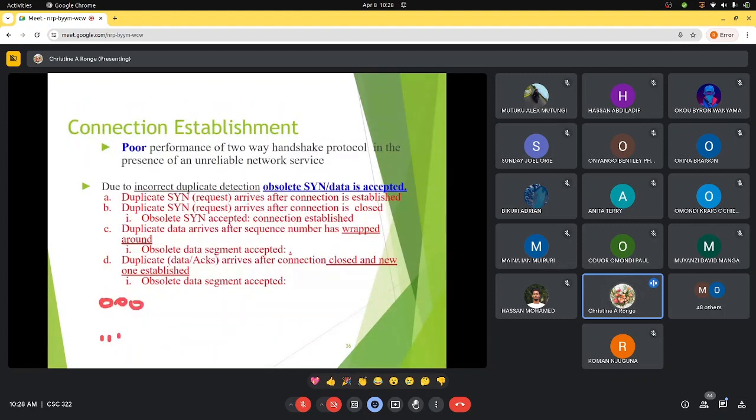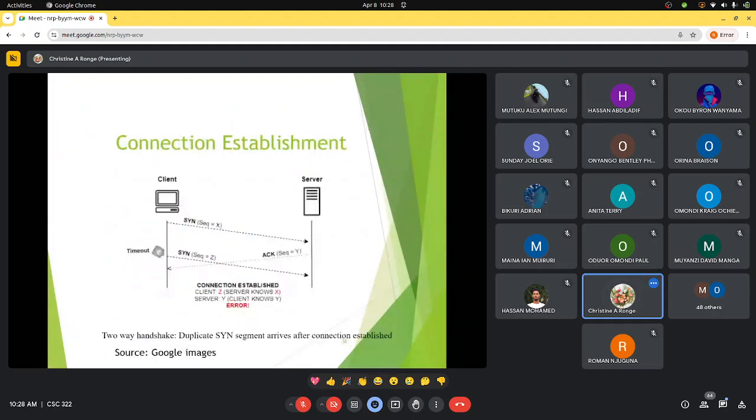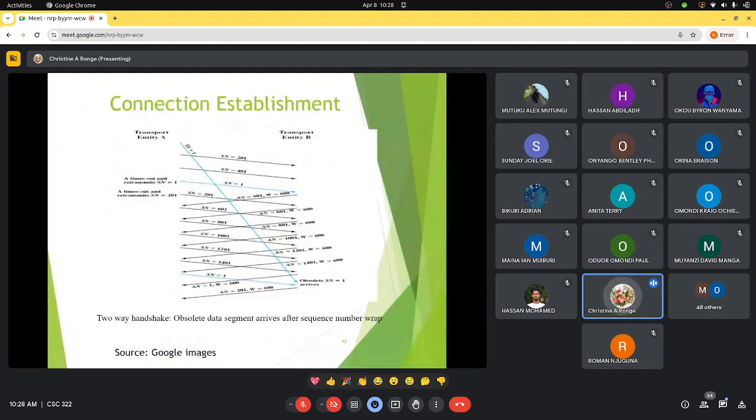The third one is that a duplicate data arrives after the sequence number has wrapped around. So here we have another diagram. Again, you can read the explanation there. So if you look at this diagram, notice that the transport entity is sending data. It started actually from sequence number 1. And it sends sequence number 1, 2, and now we have an arrow there showing sequence number 201. So it sent from 1 all the way to 201.